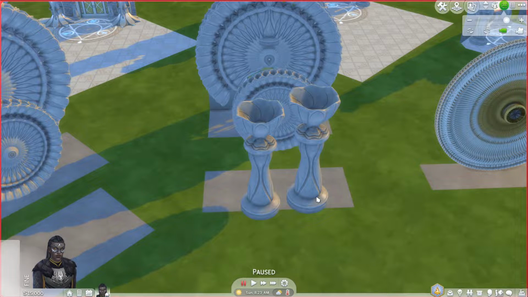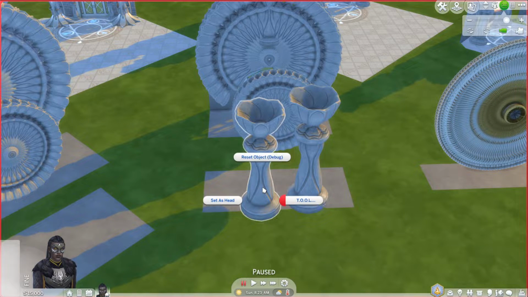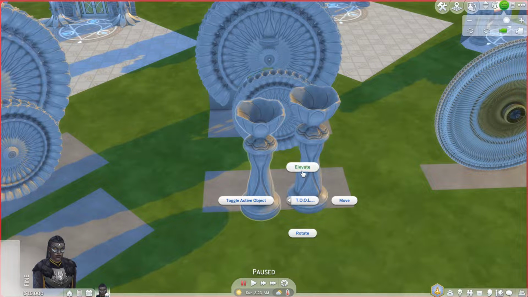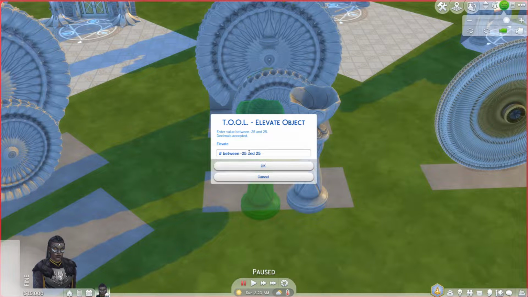This column on the right is the height at which I want to move my entire circle up to. This one on the left represents where it is at the moment. And I noticed that if I shift click like we did to rotate them in the first place, click the tool and then click the elevate feature, you can elevate it between -25 and 25.